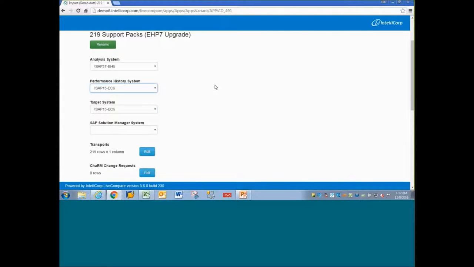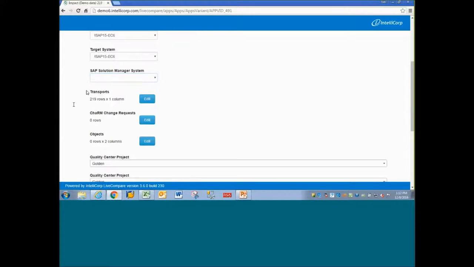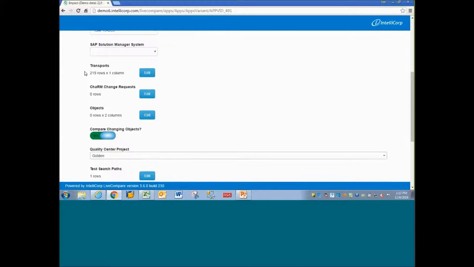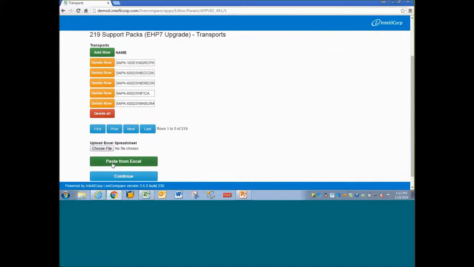And if you're using Impact for charms, select the Solution Manager system here. For this demo, I pasted in 219 support packs. These are the support packs that support our Enhancement Pack 7 upgrade. So you'll need a spreadsheet list of these support packs, and you can just copy and paste them in here.